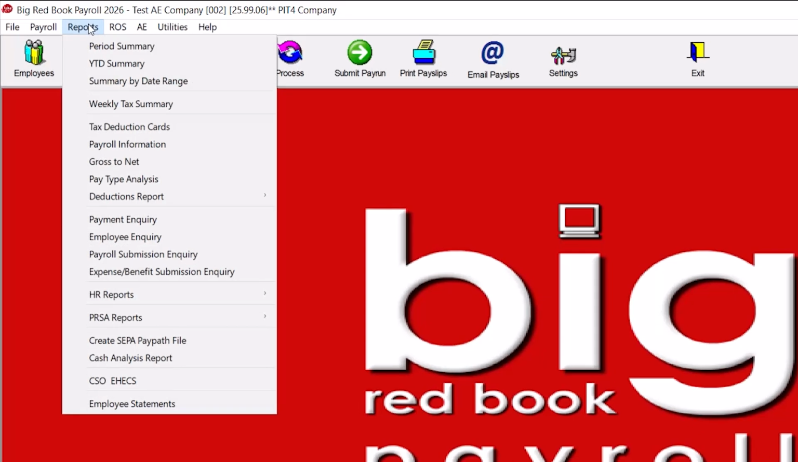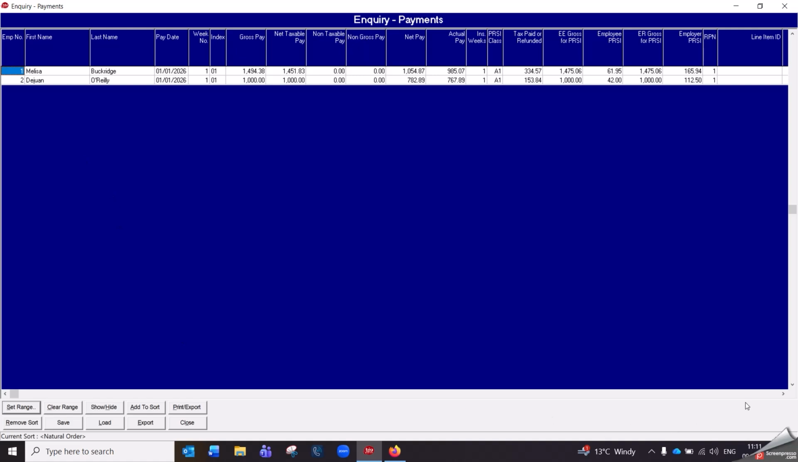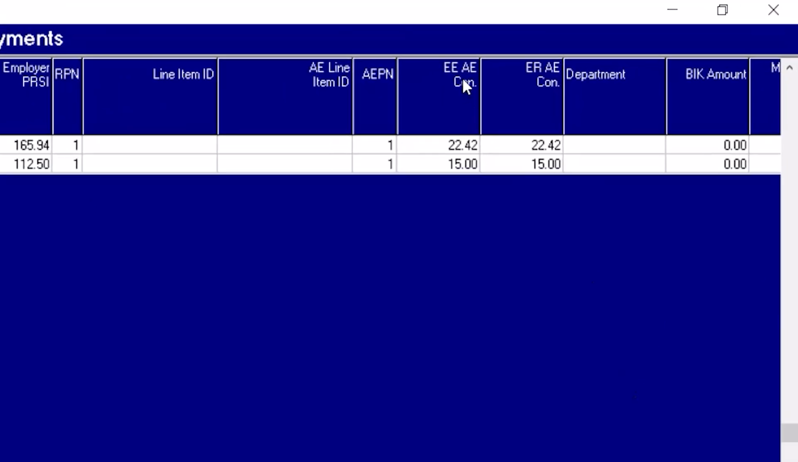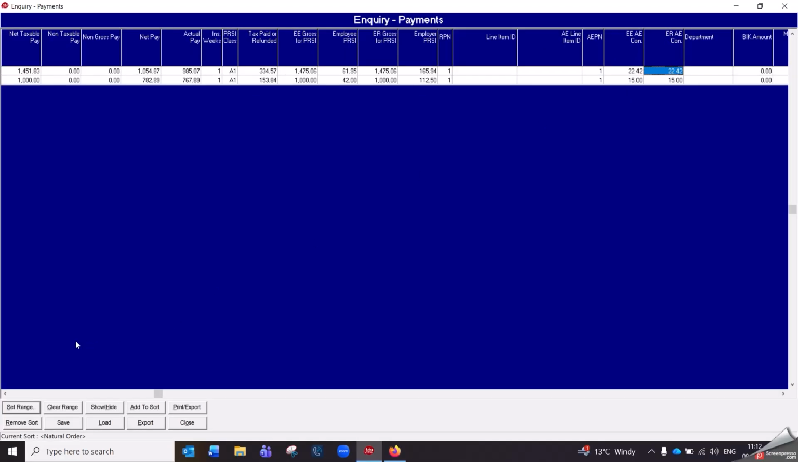Also, there will be updates on reports. So for example, if we go to the payment inquiry report here, and I'm just going to scroll across here on it, I can see the employee AE figure there and the employer AE figure there.